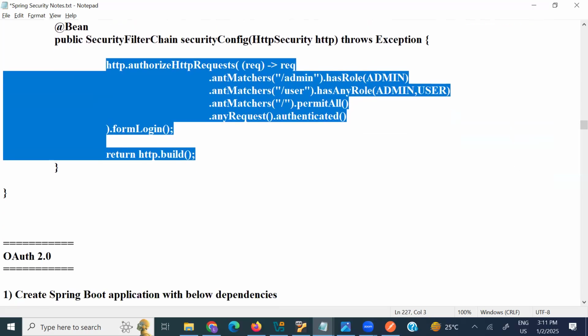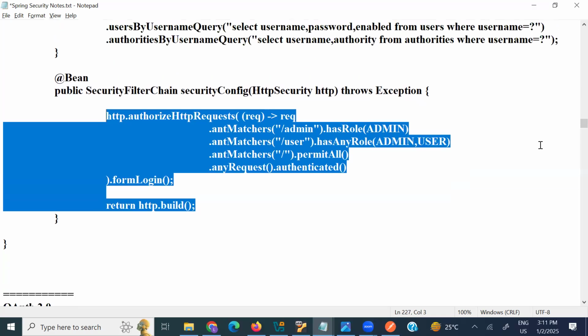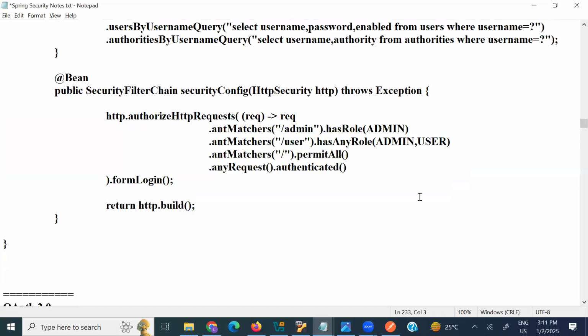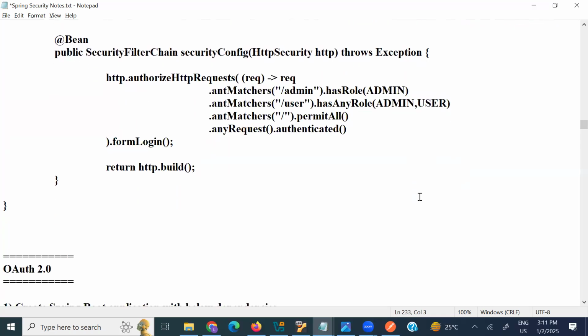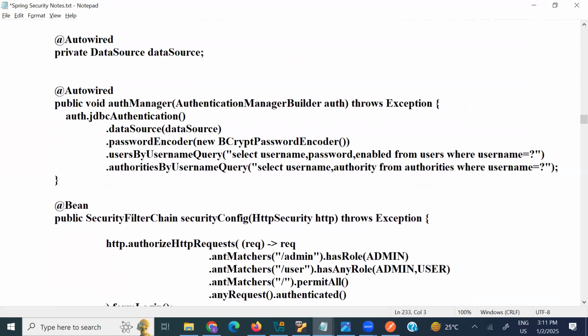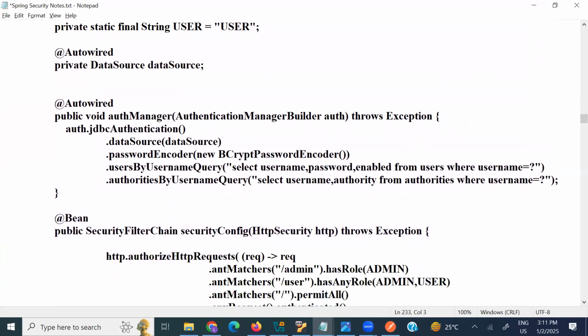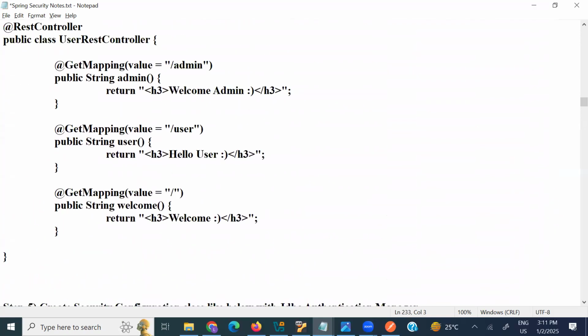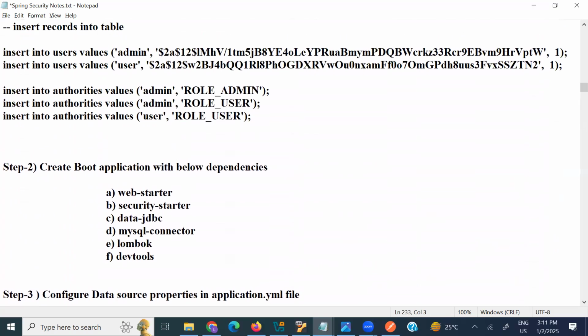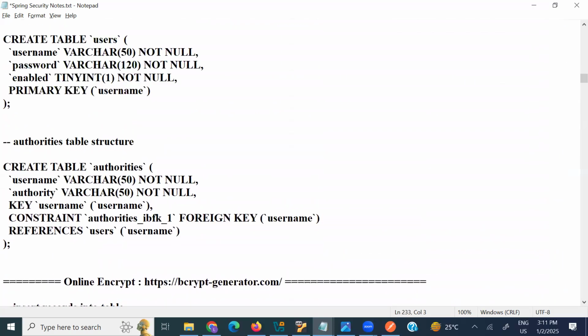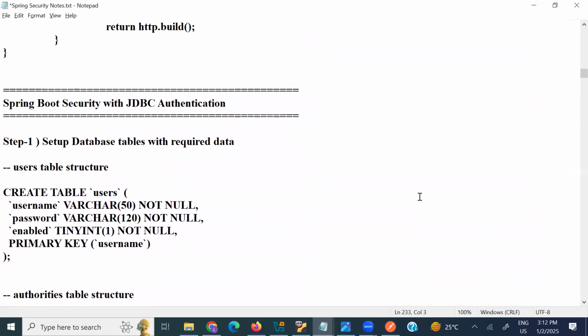Okay, we have discussed jdbc security. Tomorrow we can discuss this OAuth 2.0 and JWT related thing, right? We have discussed today Spring security and JDBC authentication, right? Spring security and JDBC authentication we have discussed.